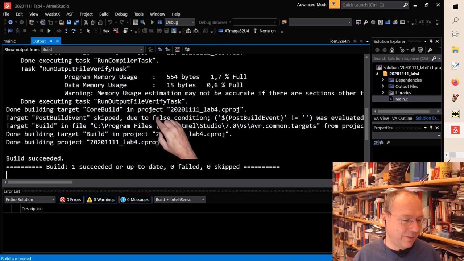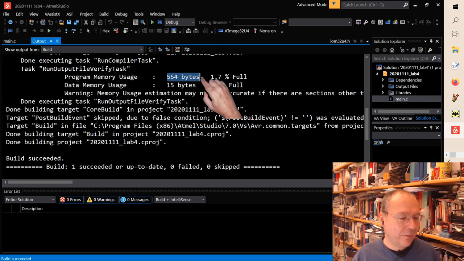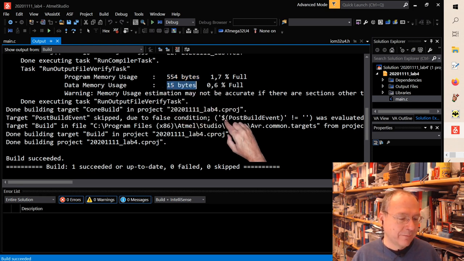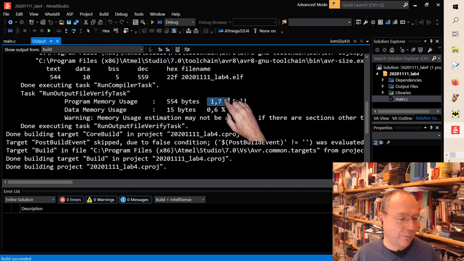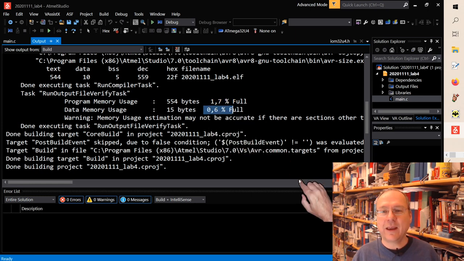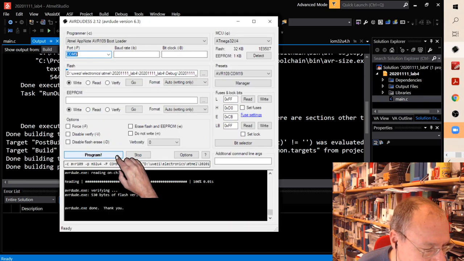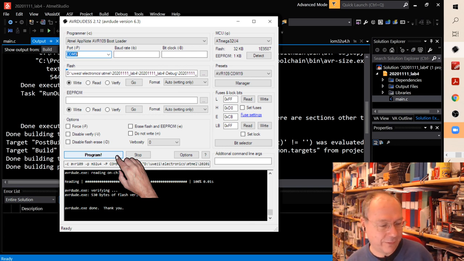And it compiles. It uses 554 bytes of program memory, and it uses 15 bytes of data memory. Okay, that's not too much, and we can definitely afford it. It's 1.7% of the flash and 0.6% of the data memory which we have available. So we could definitely do more complicated stuff than this. And let's see if we are able to program this code first.